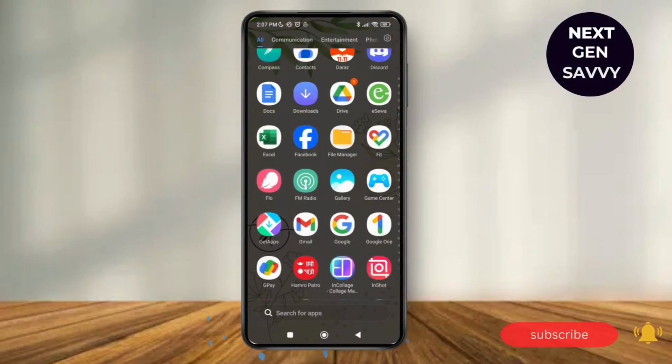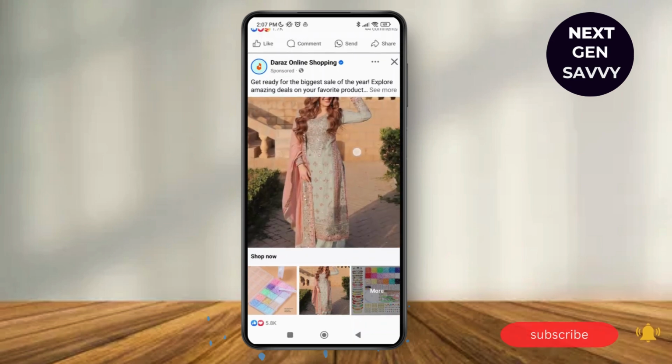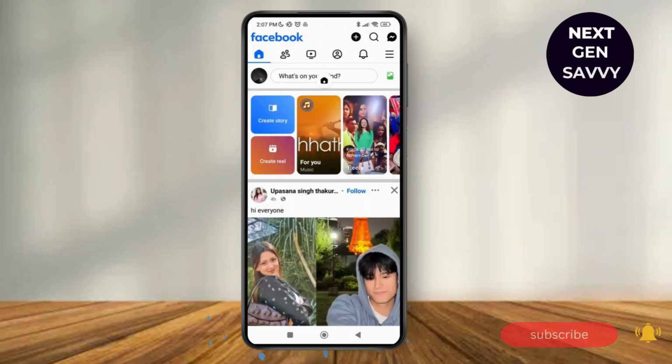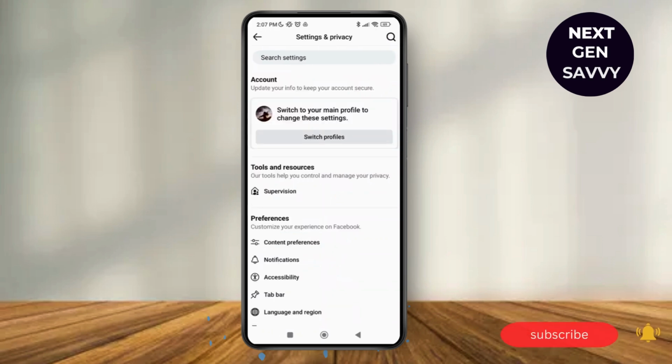So first of all, launch the Facebook application on your device and make sure that you're logged into your account. Then switch to your Facebook page. As you can see, I've already switched to my Facebook page. You can just tap on the profile and then tap on the gear icon over here. So just tap on the gear icon, that will lead you to settings and privacy.